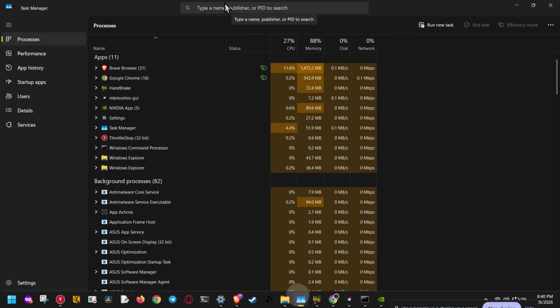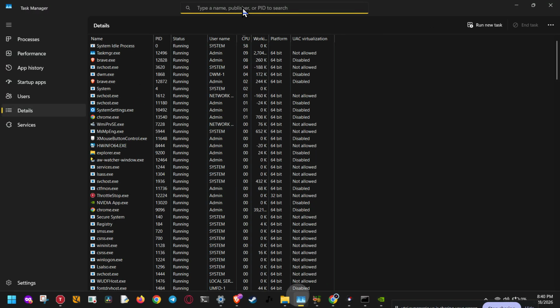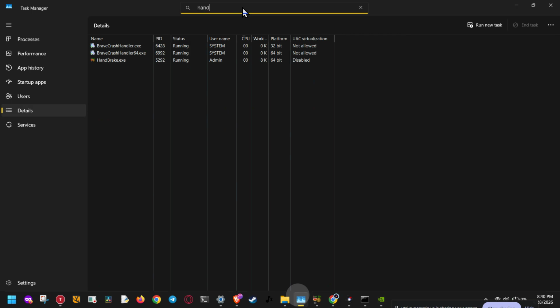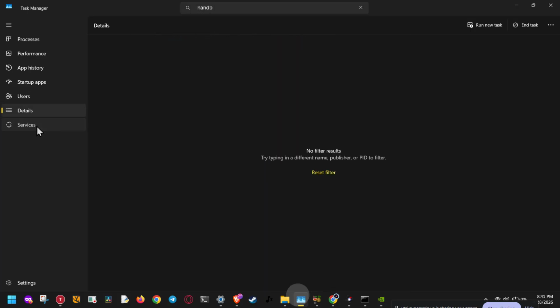Click on the Details tab and look for any instance of HandBrake.Worker.exe. If you find it, right-click it and select End Process Tree. This is important because ending only one process may leave related background tasks running. Once that is done, reopen HandBrake and try the encode again.